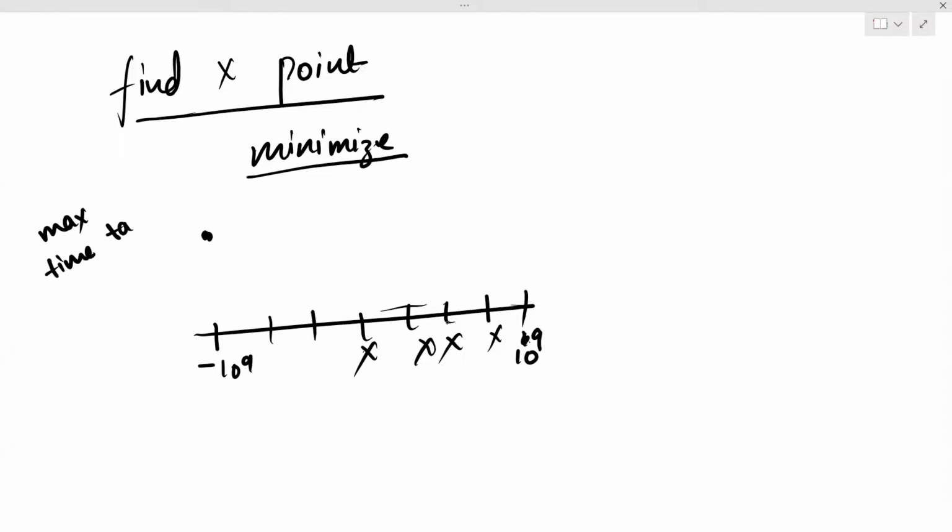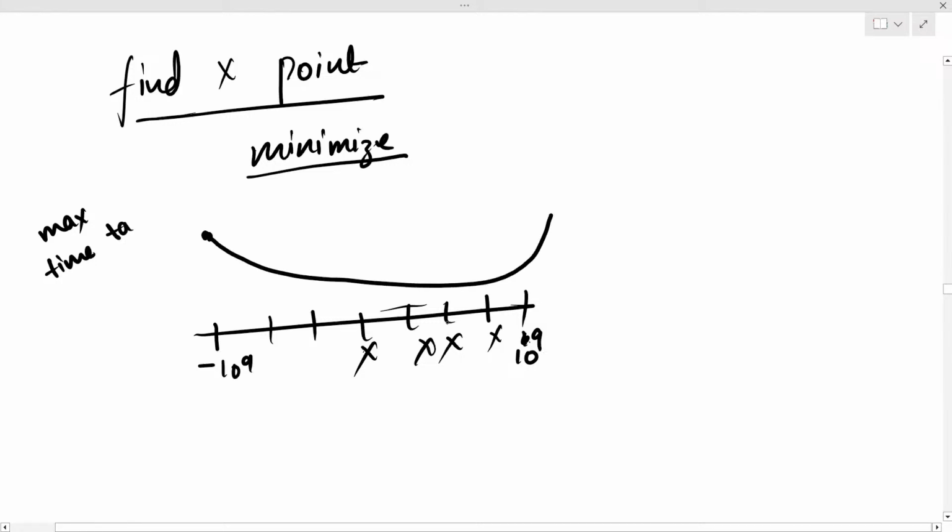Then tell me one thing. If this is the scenario, all the friends are here, will the time to reach this point be low or high? Low. Why? Because every friend has to travel 1 unit less now. So finally, these will be the times. This is a parabola, a U-shaped function, right? These are the times. So if my meeting point is this, or this, or this, these are the times, right?